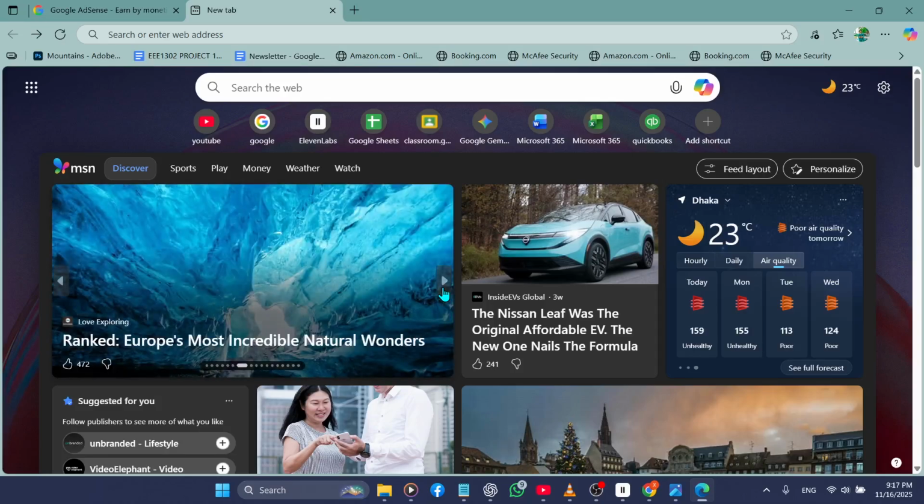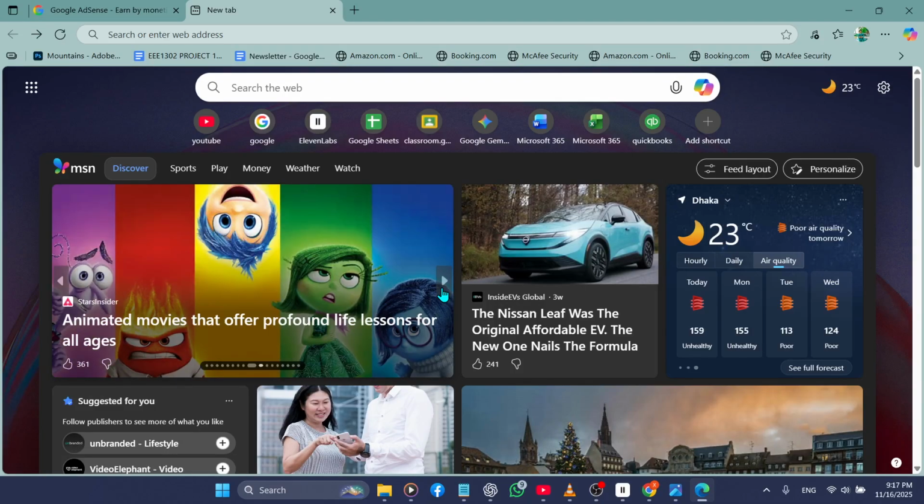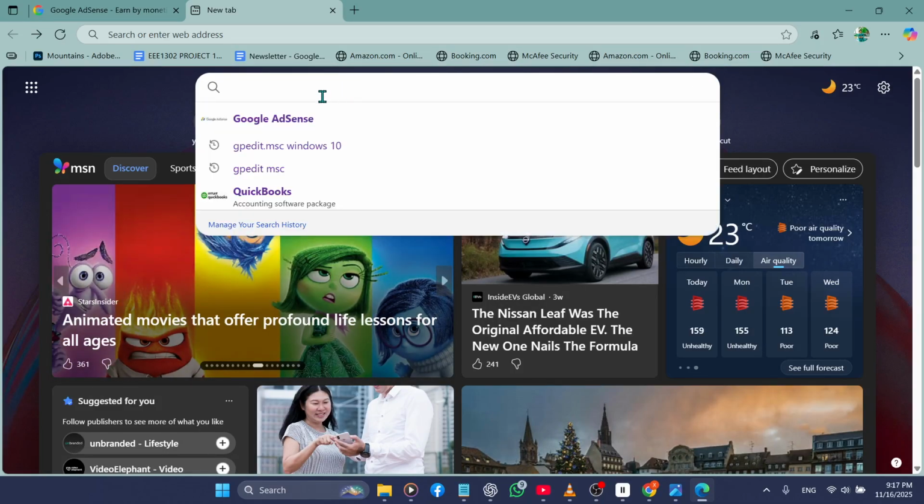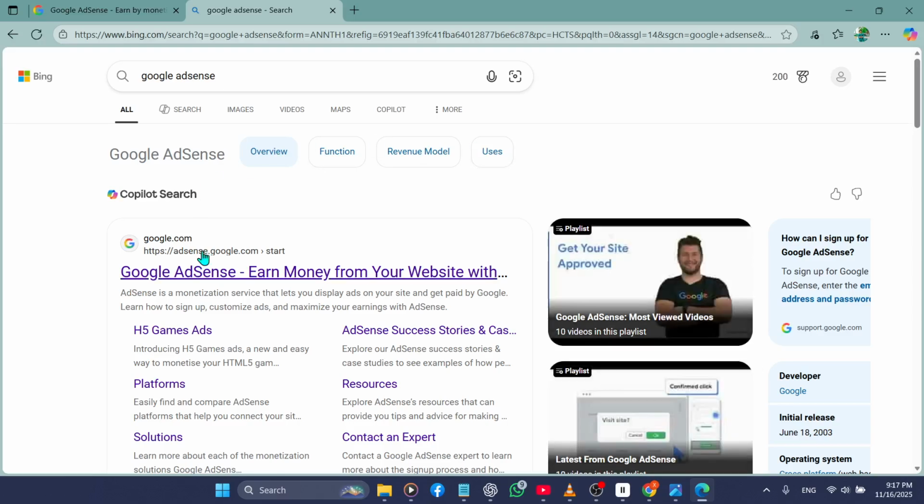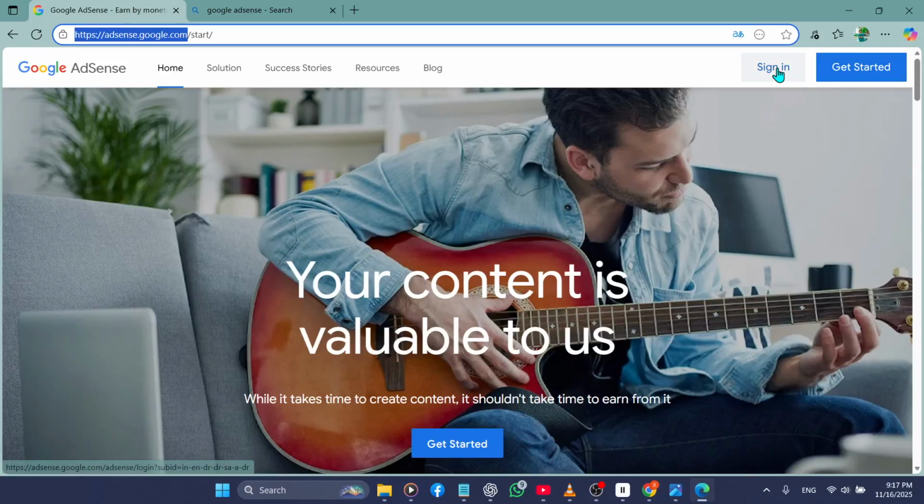Start by opening your web browser and going to the Google AdSense website. You can type Google AdSense into the search bar or head straight to the official link by entering adsense.google.com. Once the page loads, look for the sign in button at the top right corner. Click it and log in using the Google account connected to your AdSense profile.